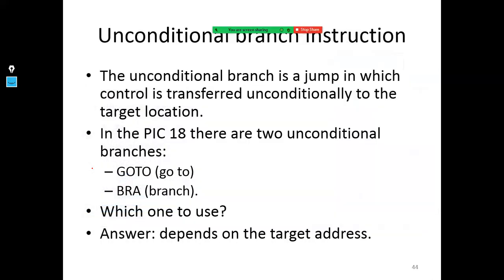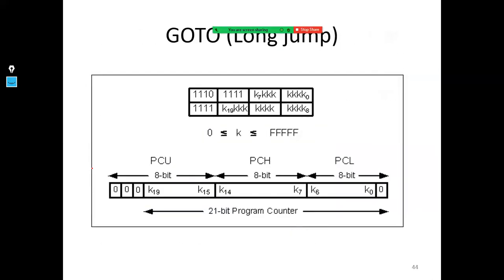Let's see an example to understand. So this is the Goto. We have 2 parts, and we have 4 bytes. The first part here is the opcode. The rest will be for the address. Now, how to find the 21-bit address? We have from K0 till K19. Here we have 20 bits plus the first bit, which is 0.